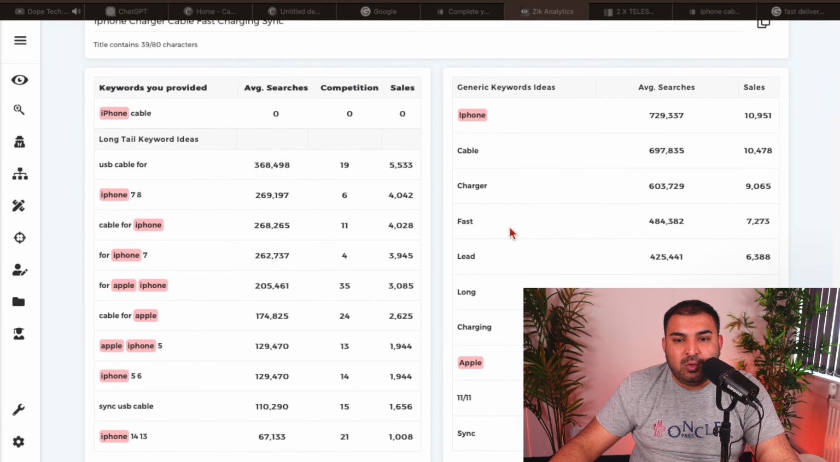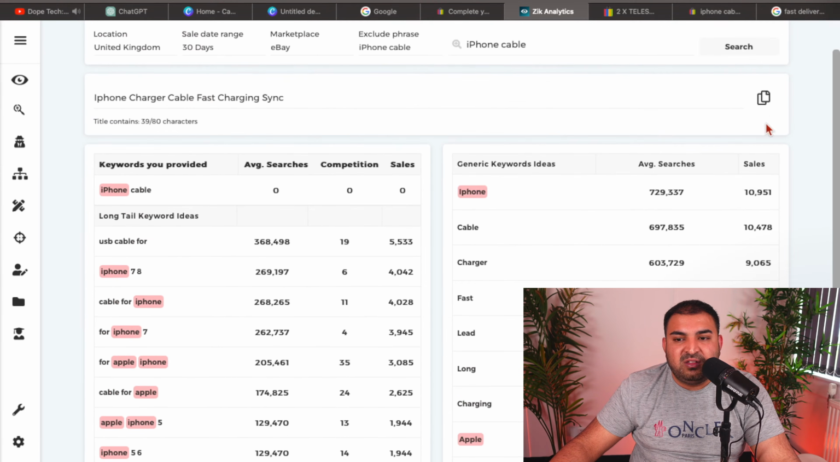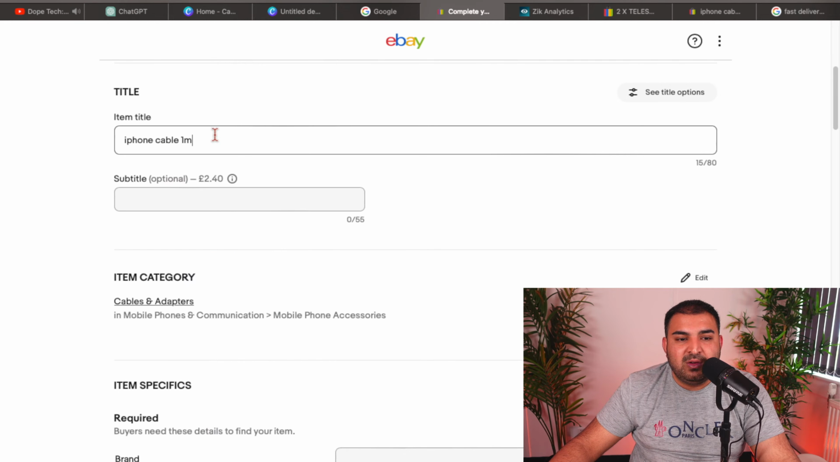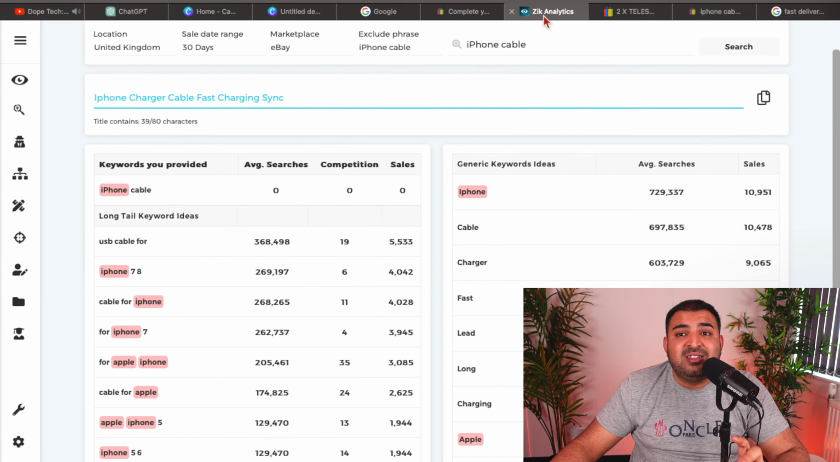So I will select all of that, and once I select it, you can come right here and copy that one, and come back to your eBay where you were doing your listing, and paste that right here. So this is the way I make sure that all the words I have used inside my title are the ones buyers are actually searching for.